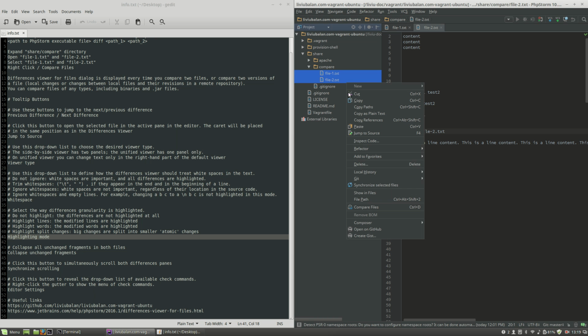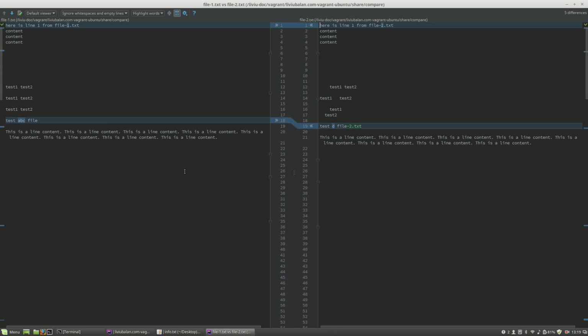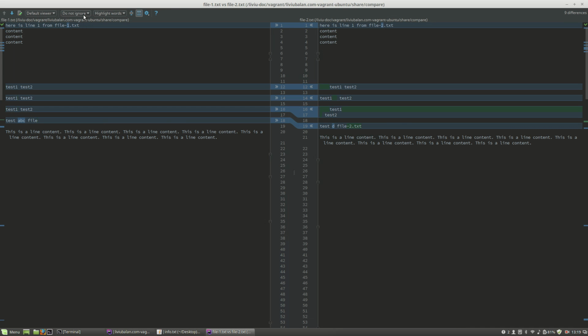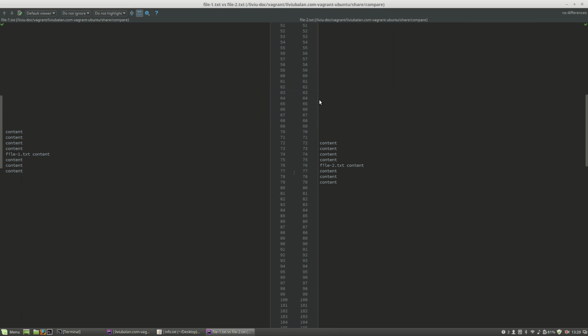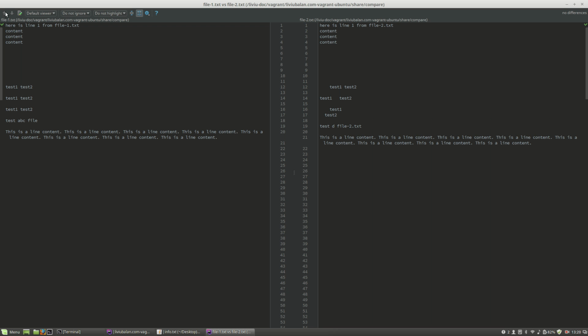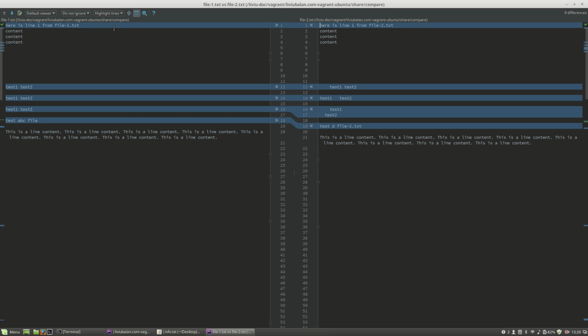So let's choose compare files again, and I will choose here do not ignore for the previous option in order to use the defaults. So the do not highlight, as you can see, does not highlight any changes, and now I don't have a previous or next difference. Next, this will highlight the lines, so you will see here changes at the line level.